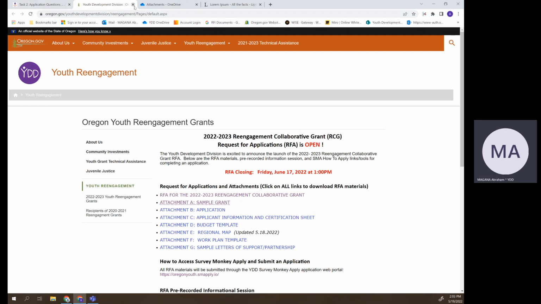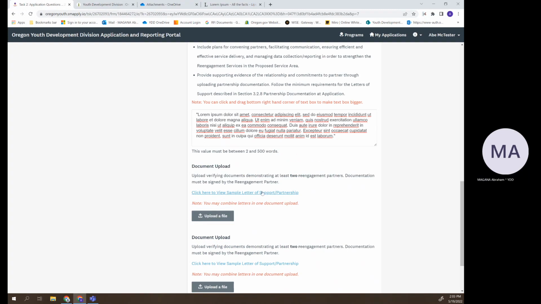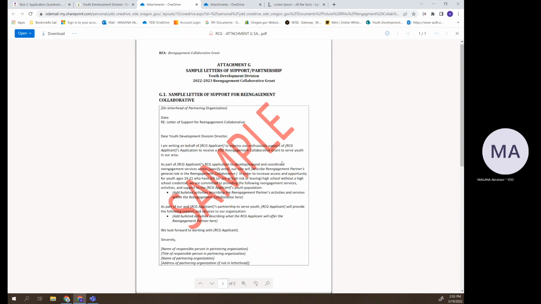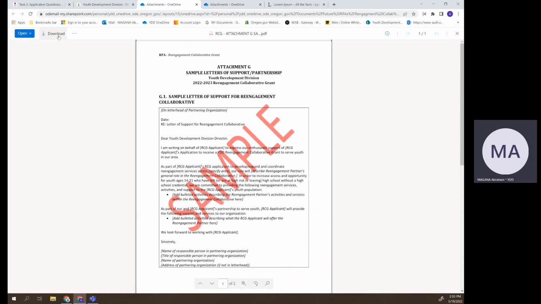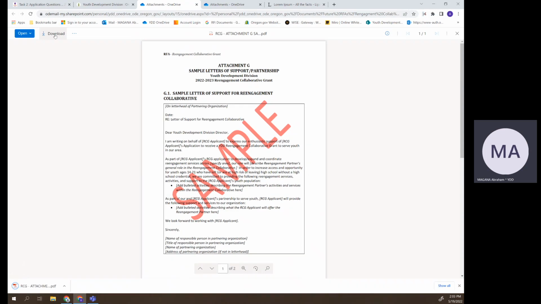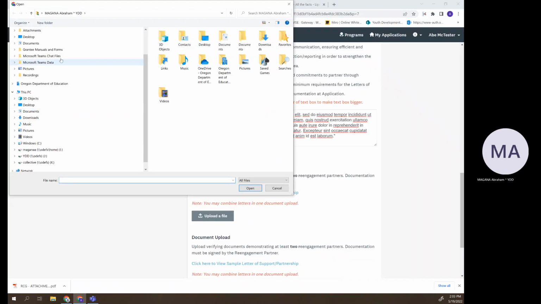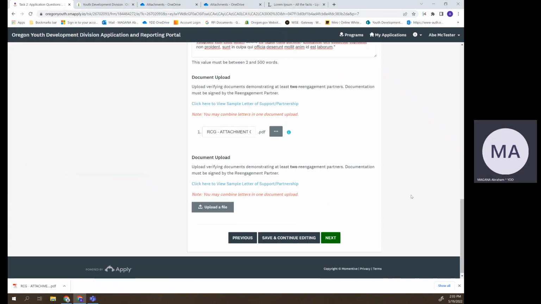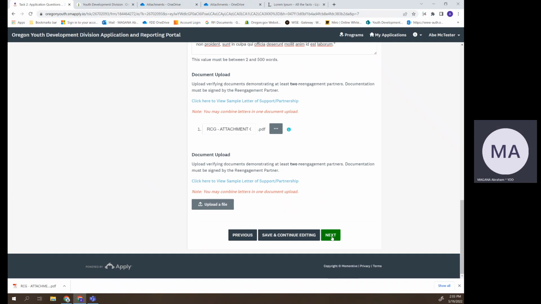I'm sorry, that's a sample grant. I apologize. That's supposed to be a sample grant. There's a support. There it is, attachment G. For the sake of this recording, I'm going to download it, and this will be the attachment I'll use. Yours will look different. You'll have an actual one. I'm just going to use a sample. There you go. Next.